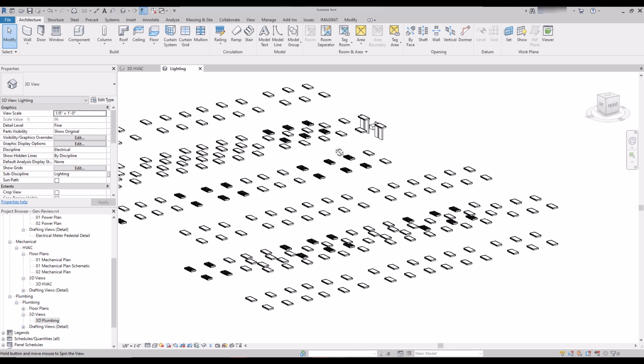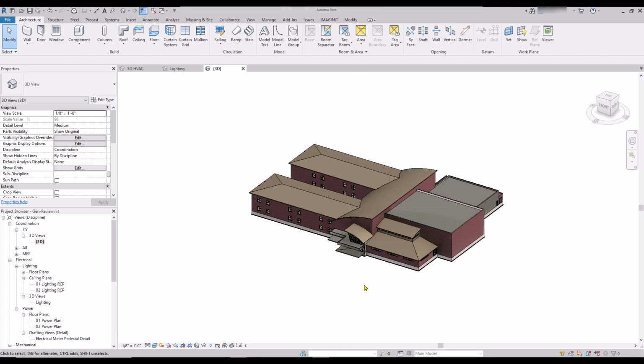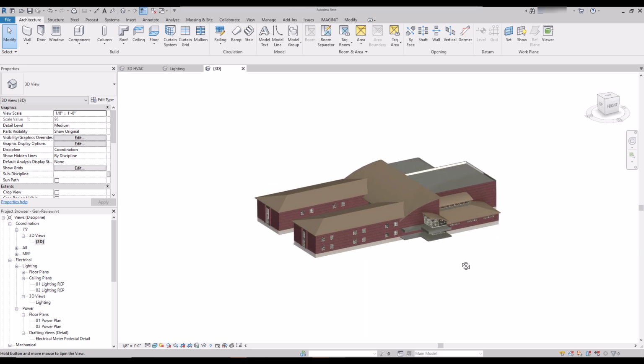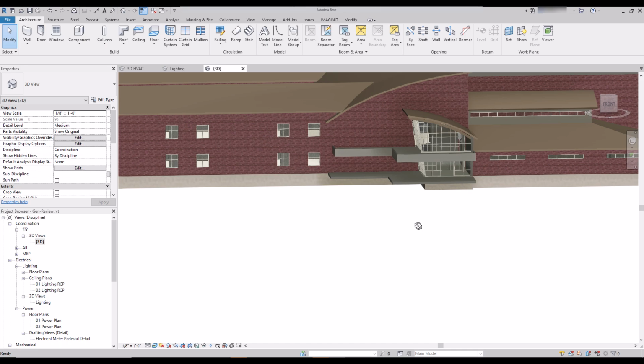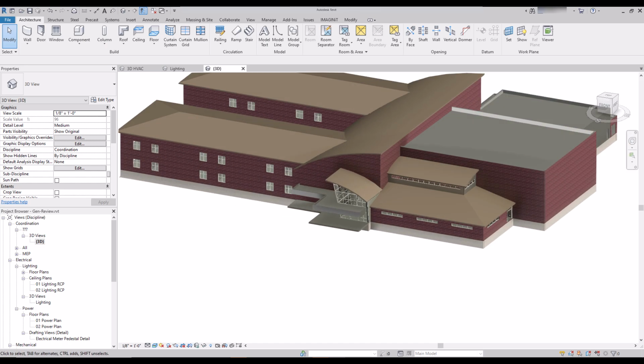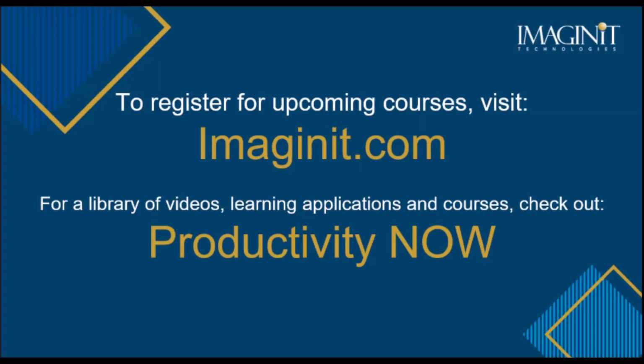IMAGINiT's Revit Family Creation for MEP course equips students with the capabilities that they will need to move forward in today's technologically changing environment, familiarizing themselves with the latest and greatest in three-dimensional building information modeling software.